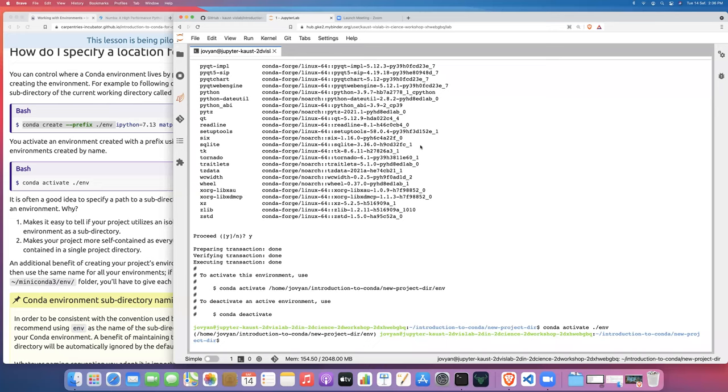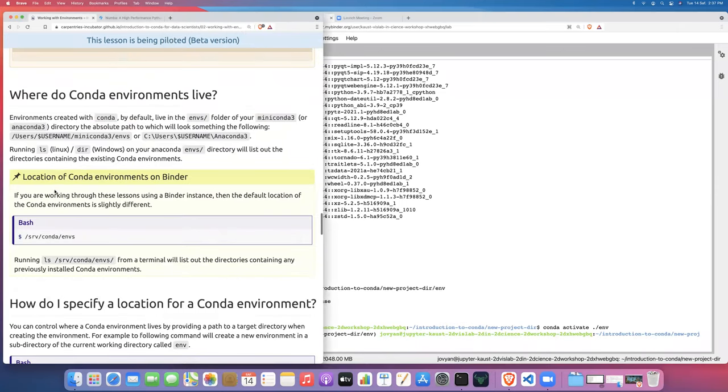So Abdurrahman asked, we didn't specify any particular name. That's correct. So you can either provide a name or a prefix. If you provide a name, then the Conda environment will be installed in the default location, and we just talked about the default location up here. However, you don't have to install Conda environments in the default location.